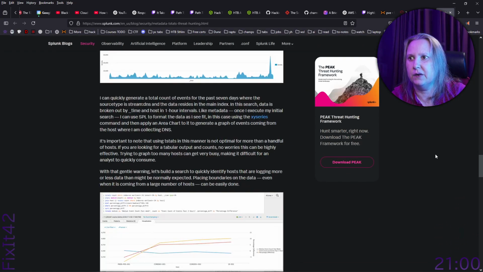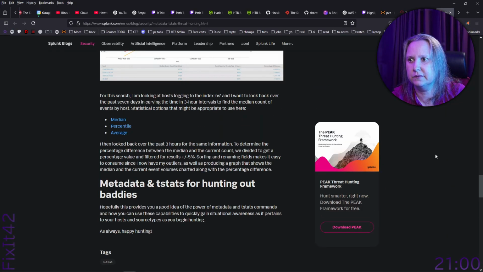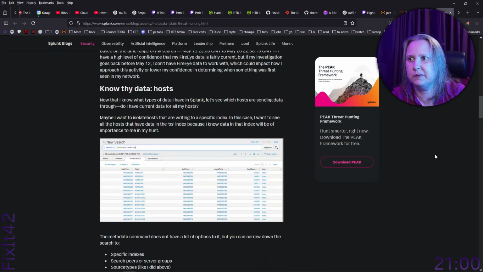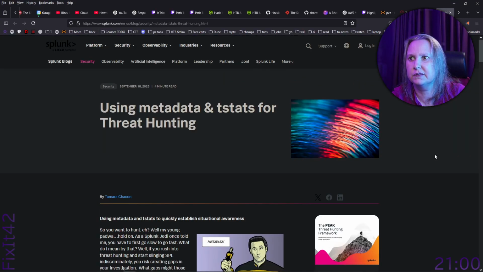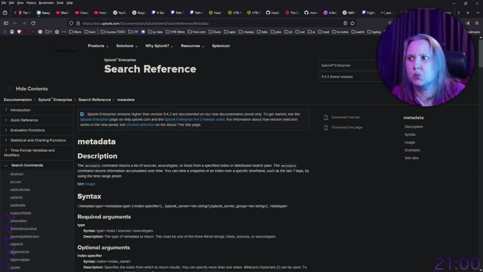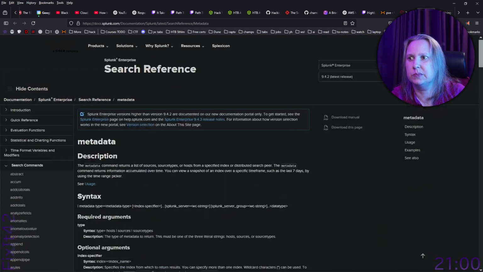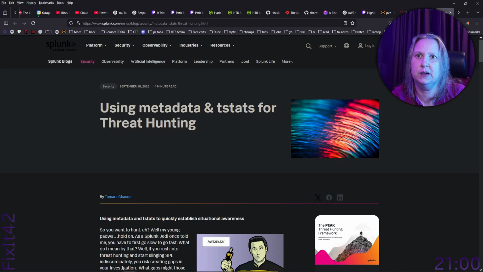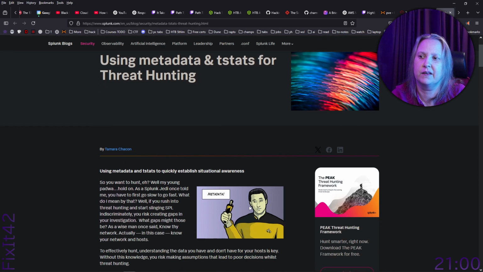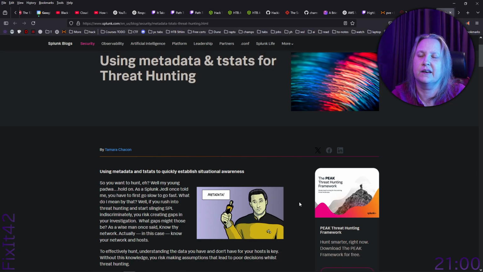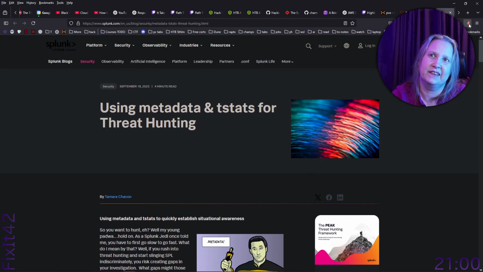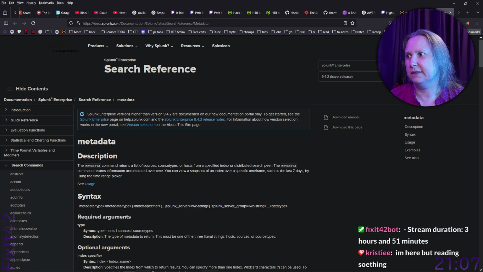So this is an article, and none of these seem very long. Yeah, I think this article is longer. I'm gonna TTS this, and I will go to metadata.